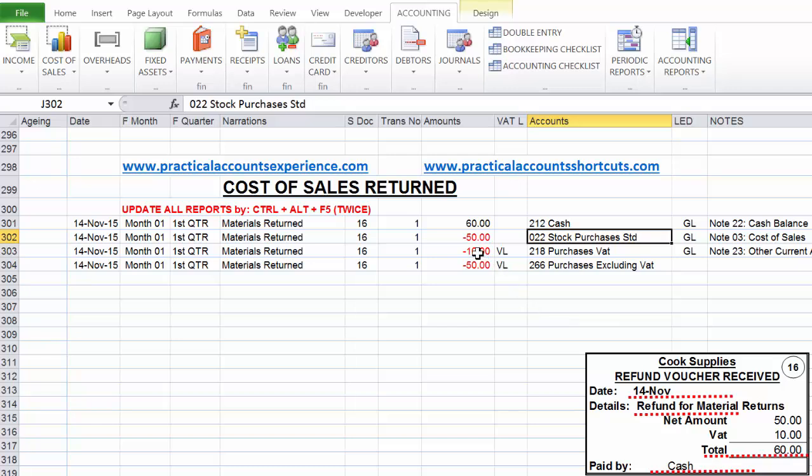balance should be reduced. The 10 is credited to the purchases VAT account which actually reduces the total purchases VAT for that month or quarter. And then we are saying that these three entries go to the general ledger. This one doesn't go to the general ledger. Now, this 60 ends up on note 22, the minus 50 ends up on note 3, and the 10 pounds ends up on note 23 among the other current assets.